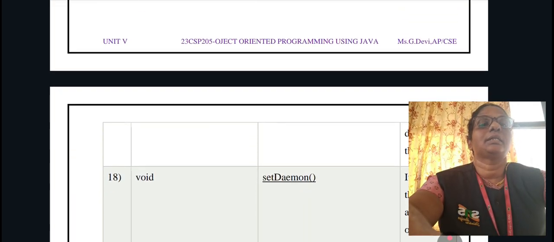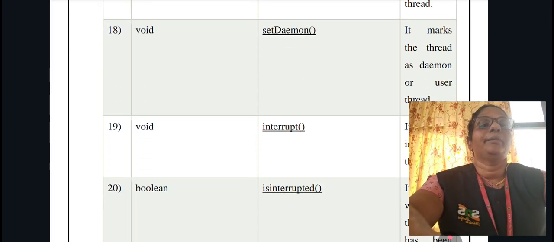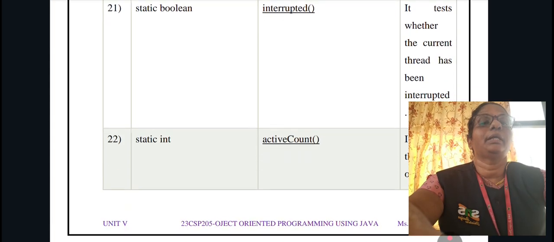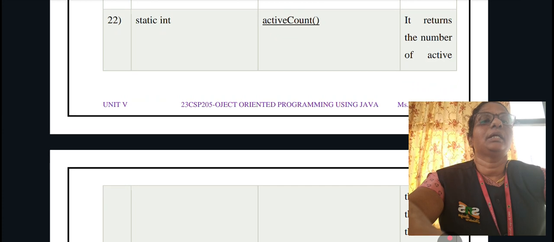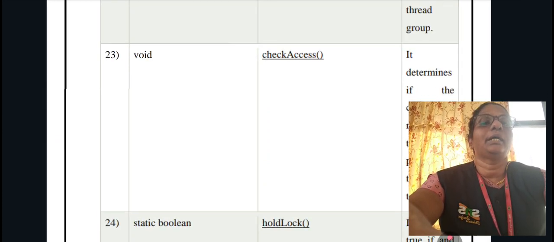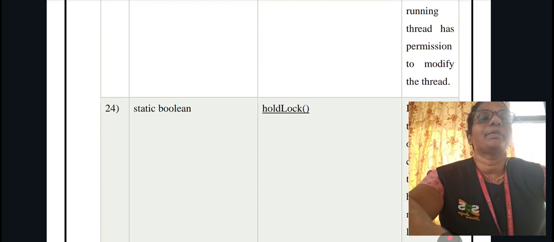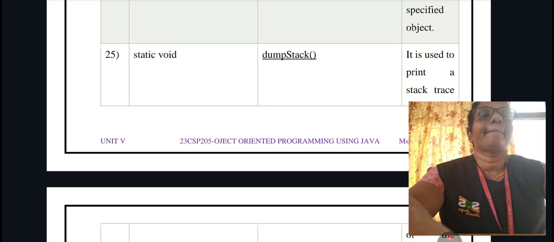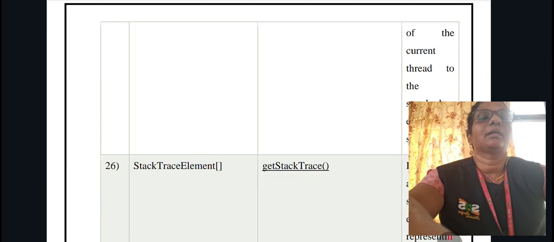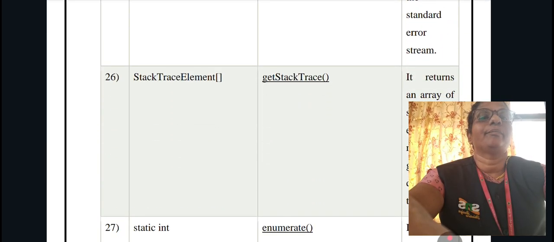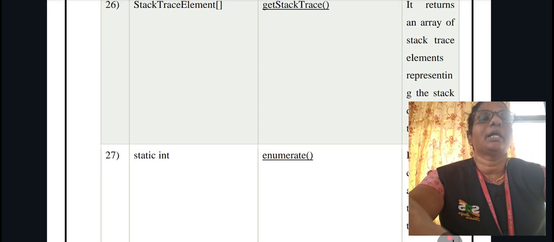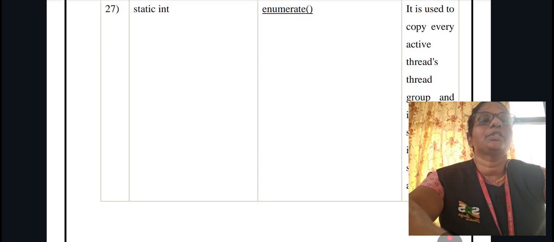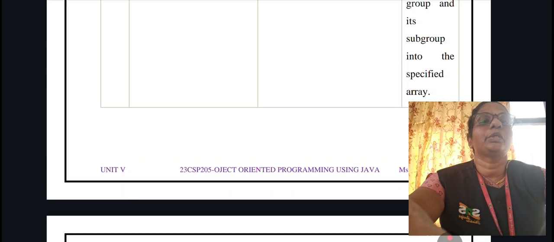isDaemon tests whether the thread is a daemon thread. Likewise, interrupt is used to interrupt the thread, and isInterrupted tests whether the thread has been interrupted. The interrupted method tests whether the current thread has been interrupted, and activeCount returns the number of active threads in a process. checkAccess determines whether the currently running thread has permission to modify the thread. holdsLock tells whether the current thread holds the lock, and dumpStack is used to print a stack trace of the current thread to the standard error stream. getStackTrace returns an array of stack trace elements representing the stack dump of the thread. enumerate is used to copy every active thread group and its subgroups into the specified array.